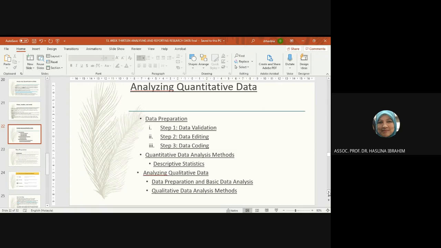Analyzing quantitative data: data preparation, basic analysis and advanced analysis methods. Normally you use advanced analysis methods. In IRK, when I did my research, I found that people, even recently when I went to Jakim, are more interested in descriptive statistics. They don't want this, or maybe they cannot make sense of this advanced analysis method.